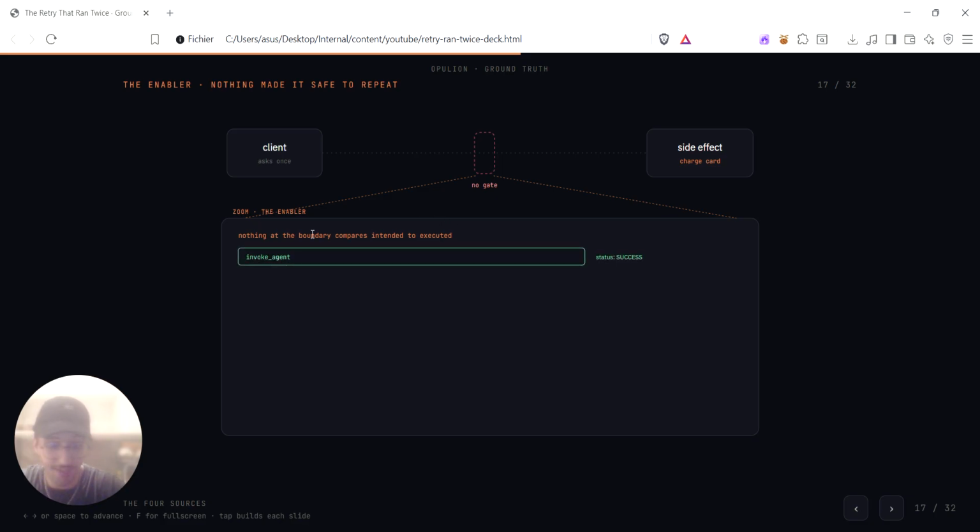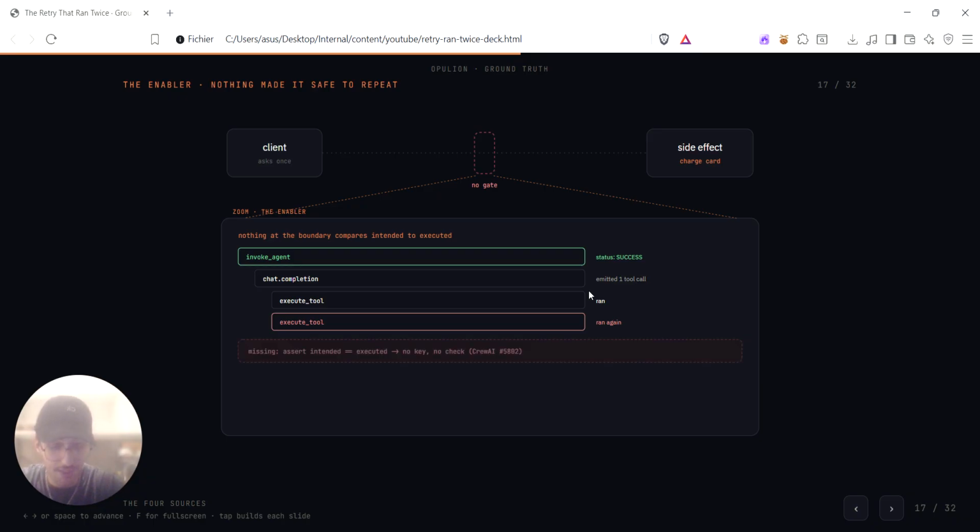Here's the actual trace. The agent run reports success. That was green. Now the model span shows it intended one call, so one. The tool would run, and then it would run again. So two executions so far. And here's the whole point: nowhere is anything comparing what the model intended against what actually ran. The reason is there's no gate, no idempotency key at the boundary, and no check afterward.